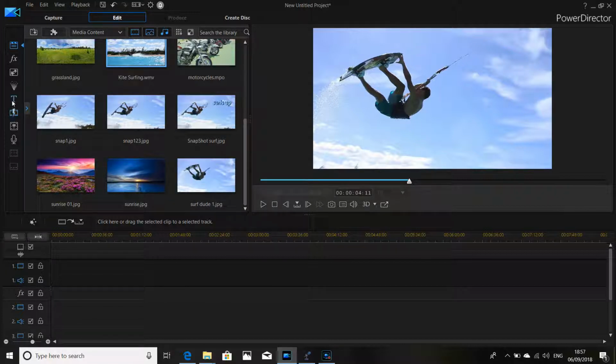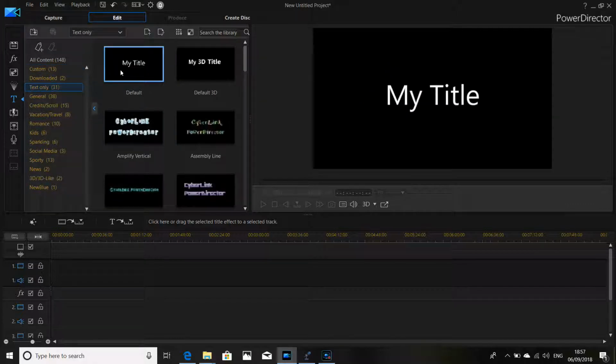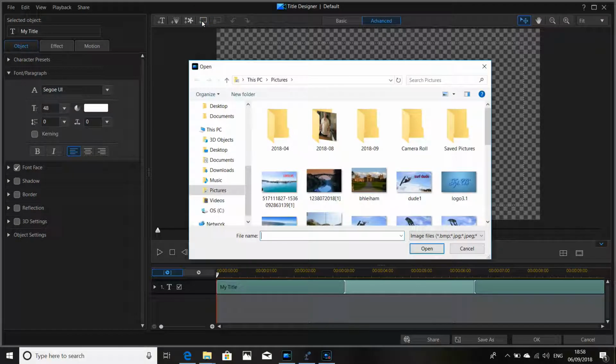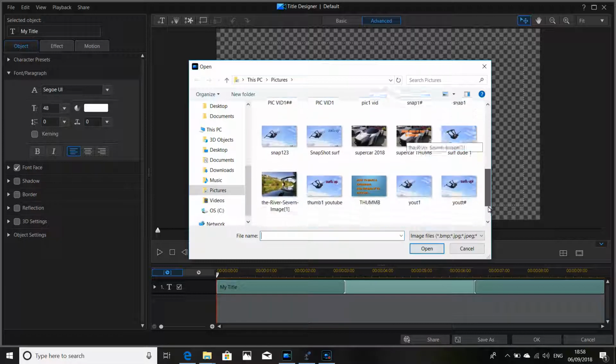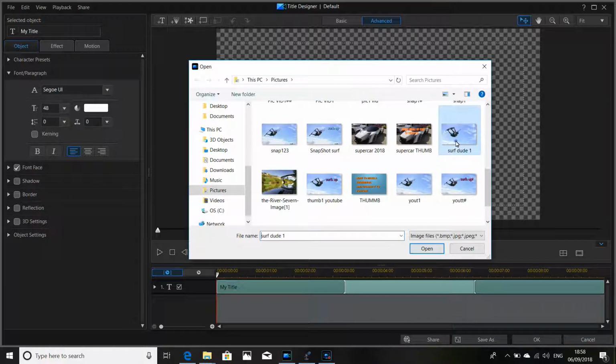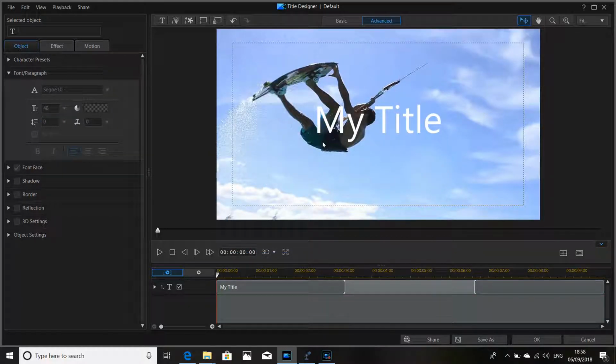Then you go to your title section and text only, and open up the title section. Now to create your thumbnail you want to use your image as a background, so the title is in front of it. So here on my editing software is where the backgrounds are. You go to your pictures and I want to load Surf Dude 1. There it is, Surf Dude 1. Open that up and make sure it covers the whole of the screen for you to be able to create your titles.